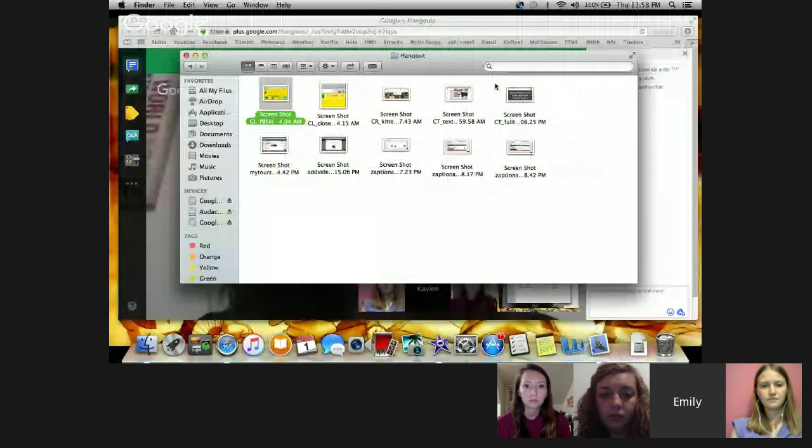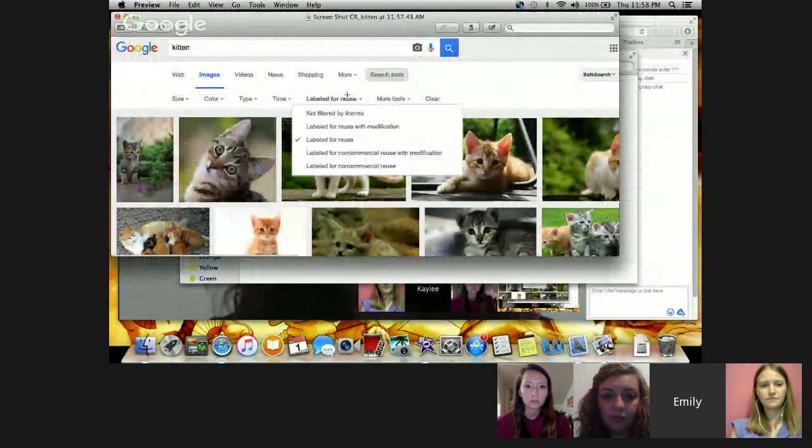The next one is called Crafty Rights, and that is just for if you're searching an image on the web, it'll give you options for how you want to search it, I guess you would say. So you can find images that are legal for reuse. So on this page, we searched kittens, and in this drop-down menu here, you can filter what kind of images you want to see. So right now it's checked as images that are labeled for reuse.